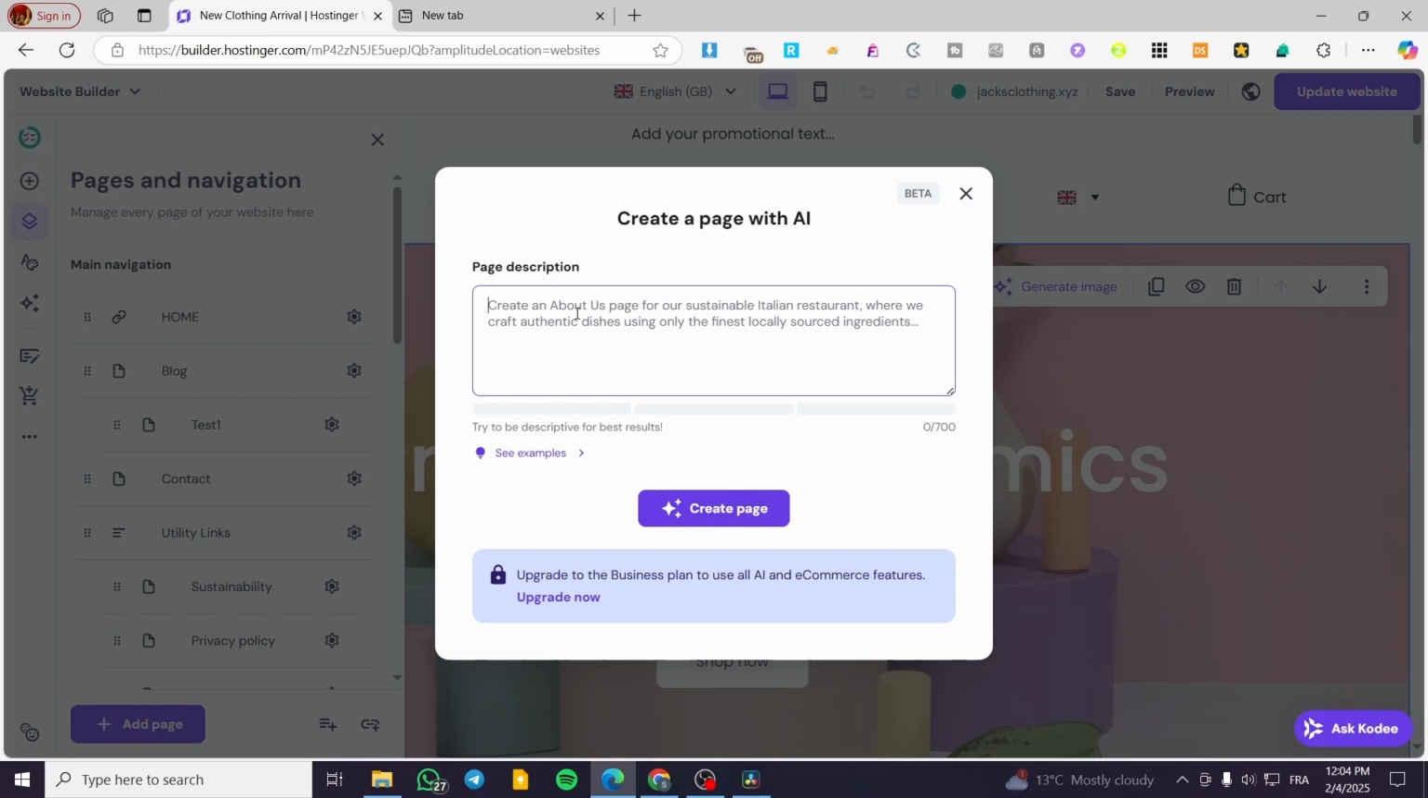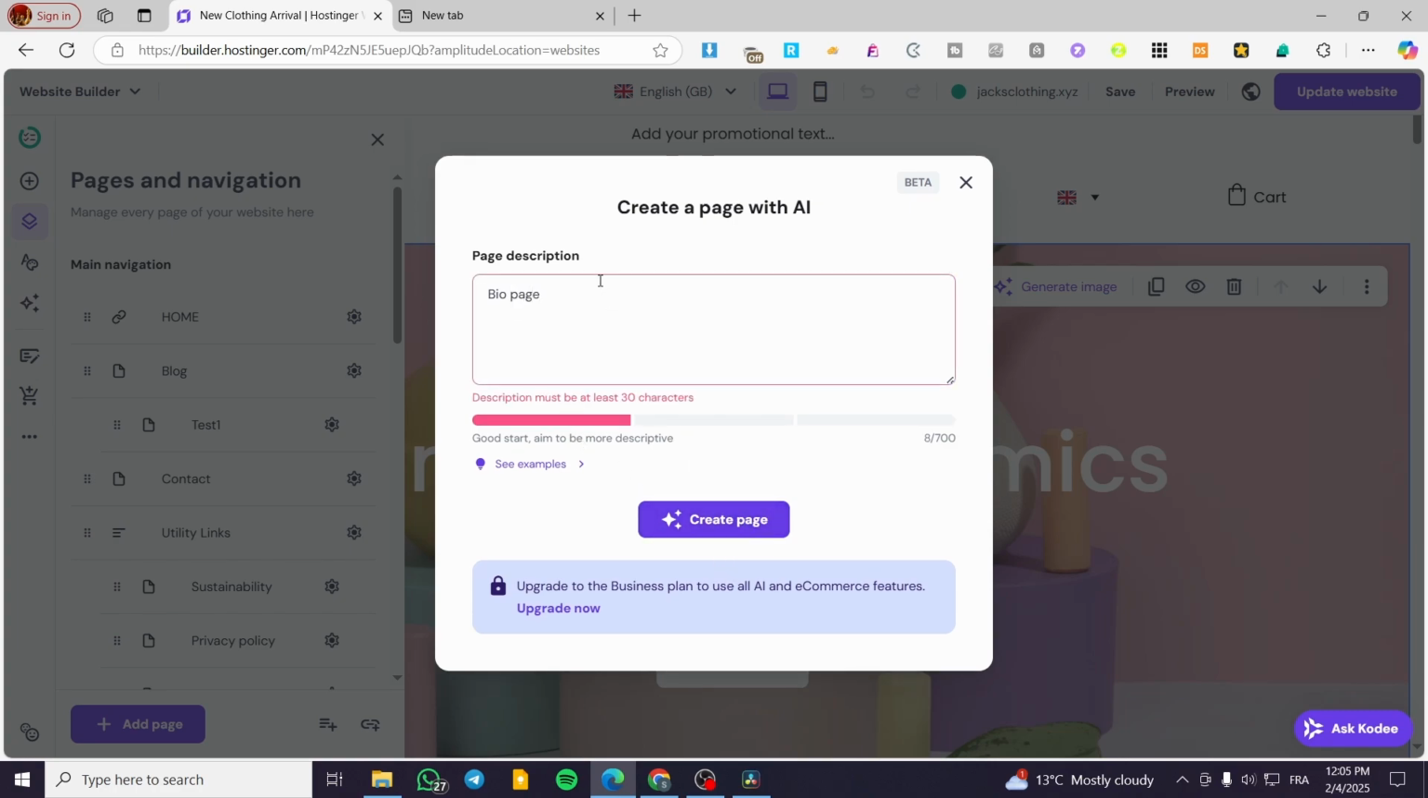So I'm going to put here, for example, a template, or you can go ahead and have the e-commerce features with the business plan. So I'm not going to have this. I'm going to add, for example, a bio page. So we are going to generate this page. So basically, you're going to have here the text or a little resume about the page. So it is going to create that specific page.